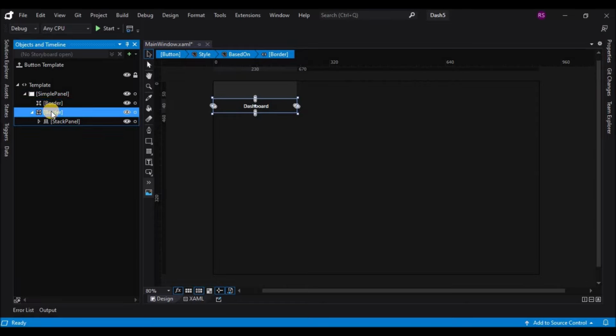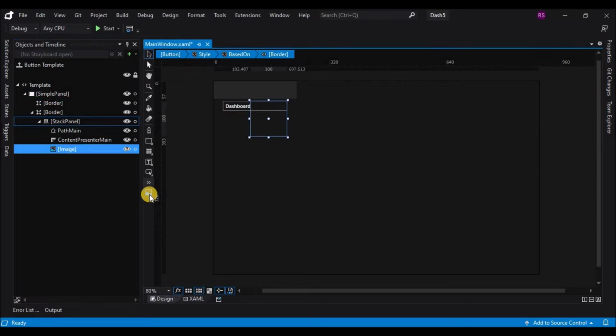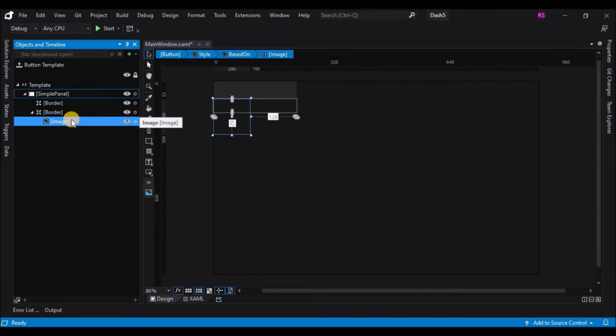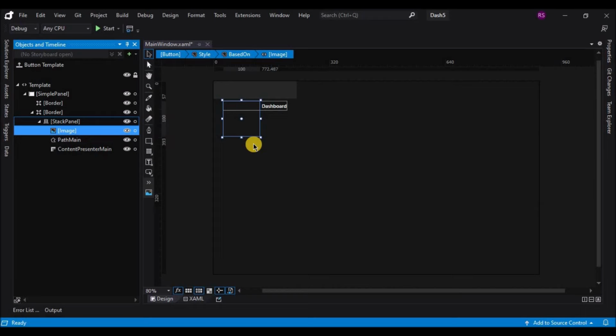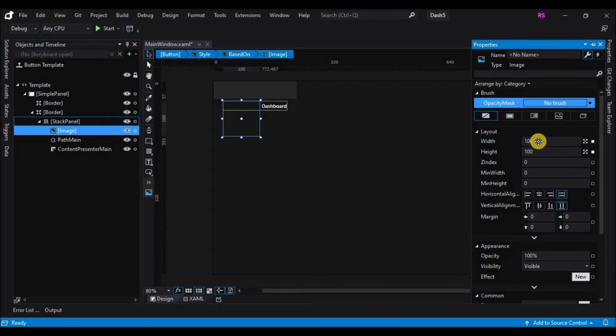Inside the stack panel, let's add an image at the start. So I'm moving this image that I've added to the start of the stack panel, and let's decrease the size by changing its width and height properties. Now let's go and add some margins.